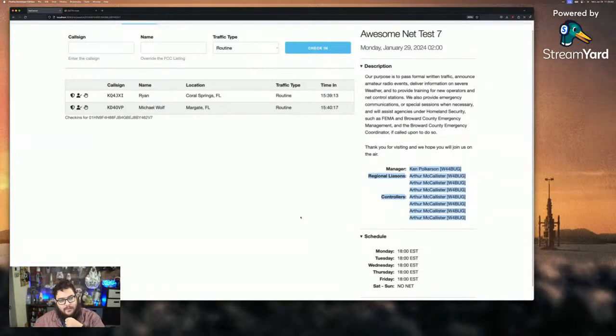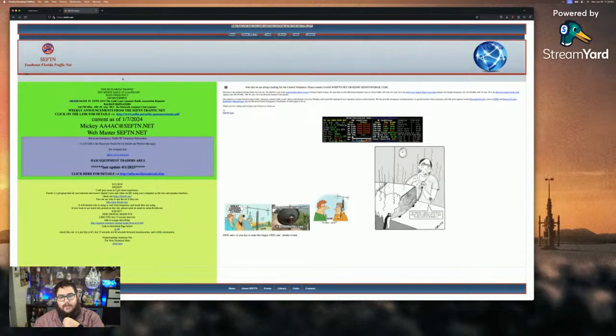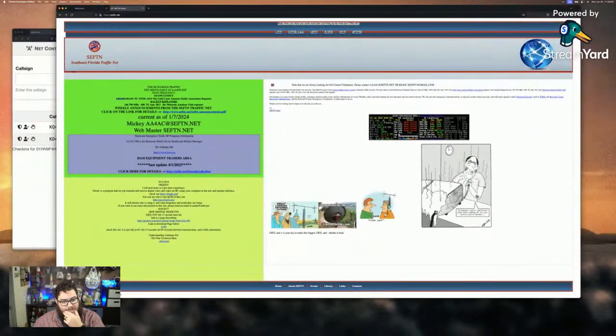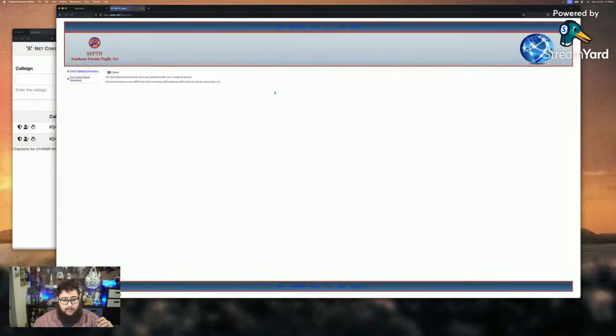I'm gonna show you something, I'll just show it to you. This is the homepage, the current homepage for the Southeast Florida Traffic Net. It's fine. It's a homepage. It's a little garish for my tastes, but that's fine. It has the pertinent information. It's worked for them for a number of years. It tells you how to connect. It's just a bunch of HTML, but there are lots of broken links here.